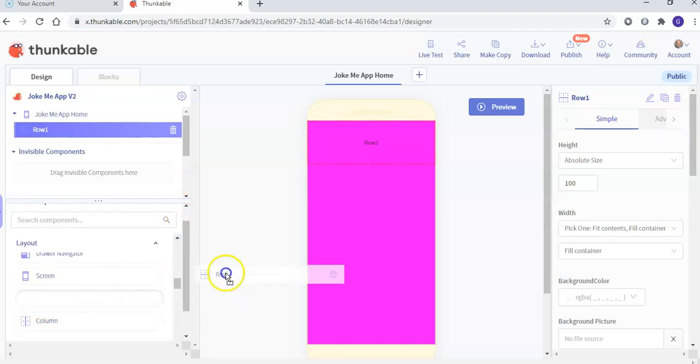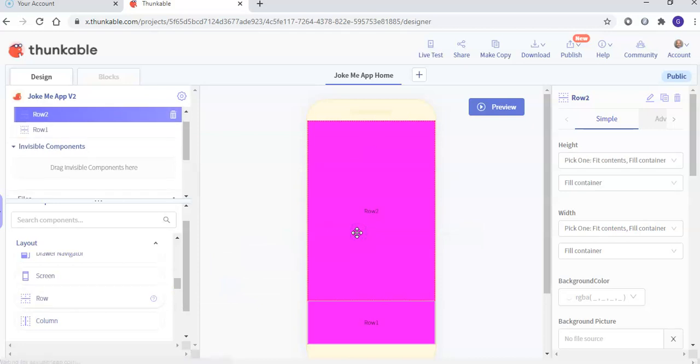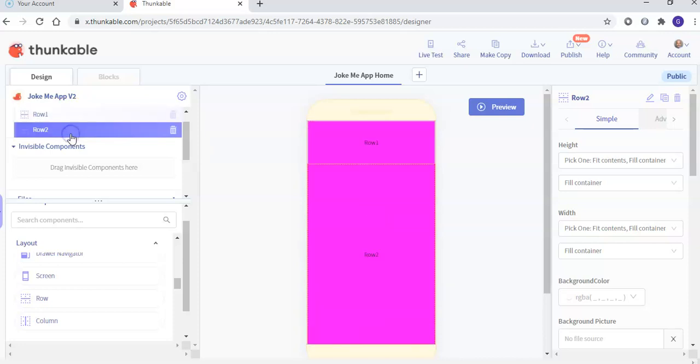I'm going to drag a new row, and you'll see now that that new row takes up the rest of the space and has gone above my row 1, and I can change that position by dragging the row 2 below row 1. You see row 1 is here, and now row 2 is here, and I'm going to now change the height of row 2.